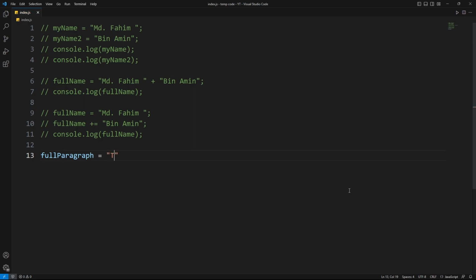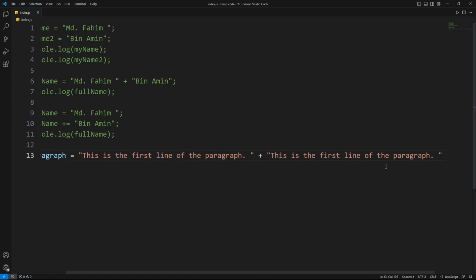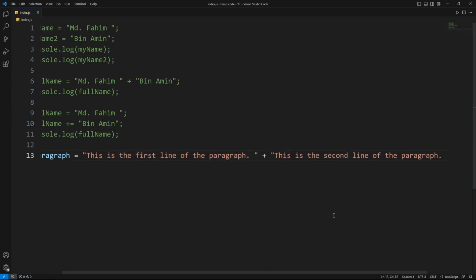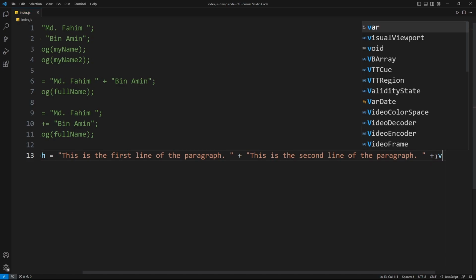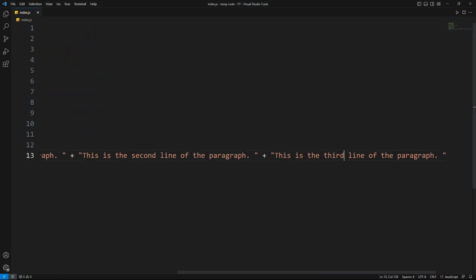Let's say I'm going to give the first line something like, this is the first line of the paragraph, and a space. And if I want to append another line in the same variable, then definitely in the earlier method, I need to use the plus operator for using this string concatenation feature. So I can simply copy this line and add it here, and this would be my second line. And obviously, if I want to add another line, I need to use the plus operator again, and let's say this would be the third line.